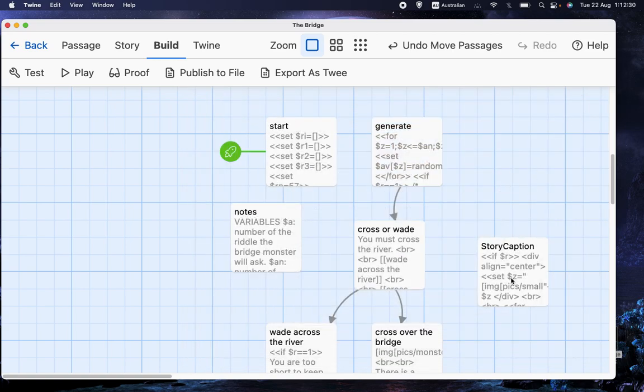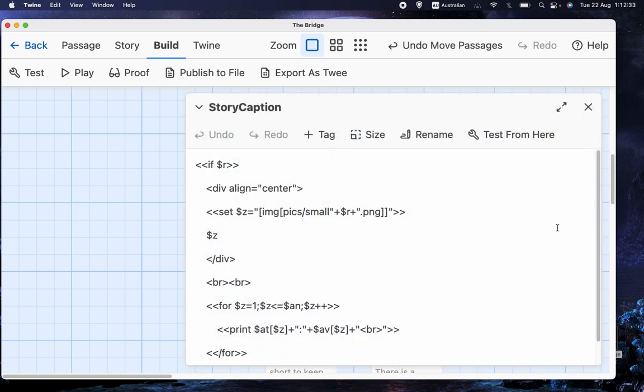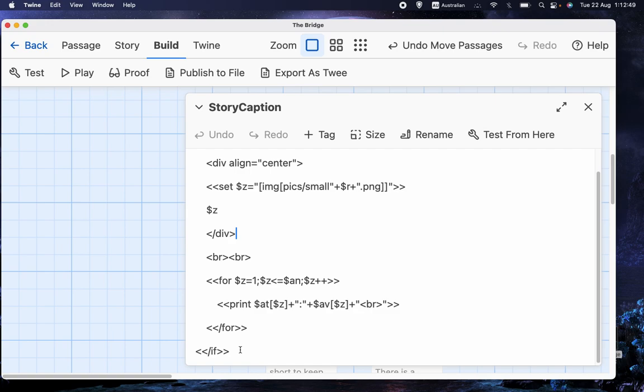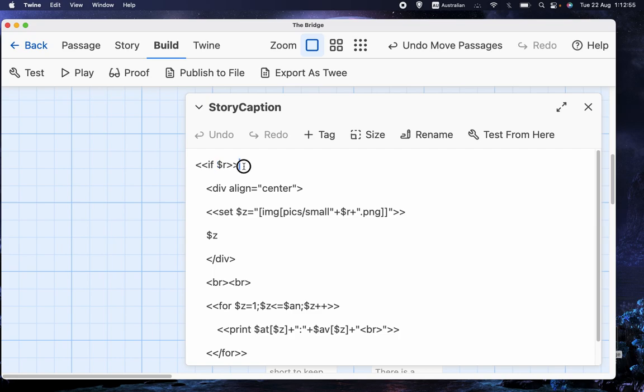And finally, let's look back at story caption. As I said, this is the one that displays the sidebar every time. And you notice that the whole thing is, and I've just realised I didn't catch the whole thing. It's within an if command. If r, when you've got if r like that, without any like if r is over 5 or anything like that, if you've just got if r, that just means if r has been set so far.